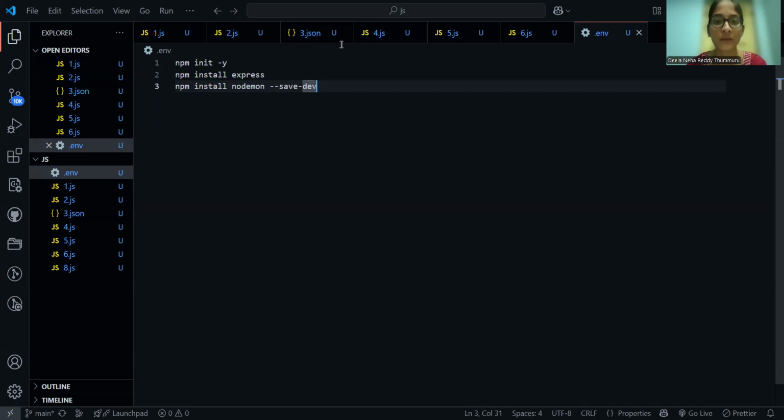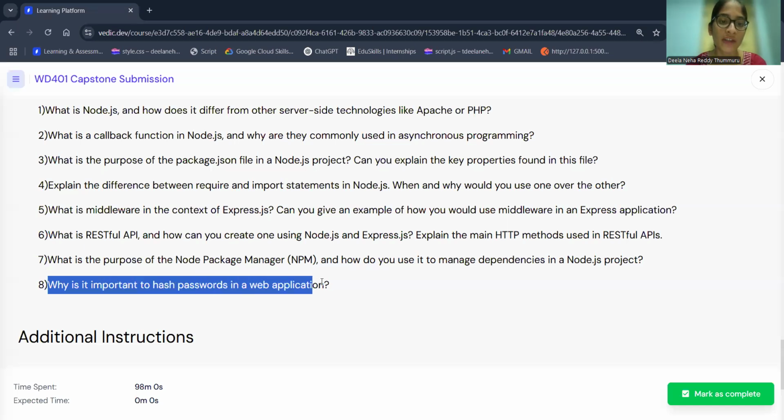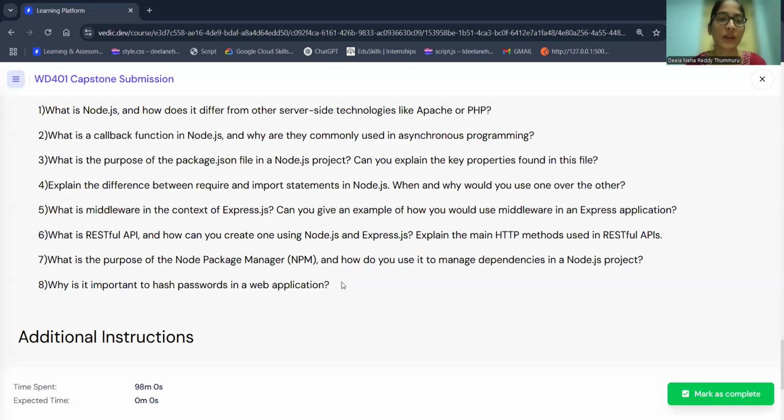Let's look at our eighth question. Why is it important to hash passwords in a web application? Hashing passwords is crucial for security. It converts passwords into irreversible strings, so even if your database is compromised, attackers can't see actual passwords. Let's look at the example.